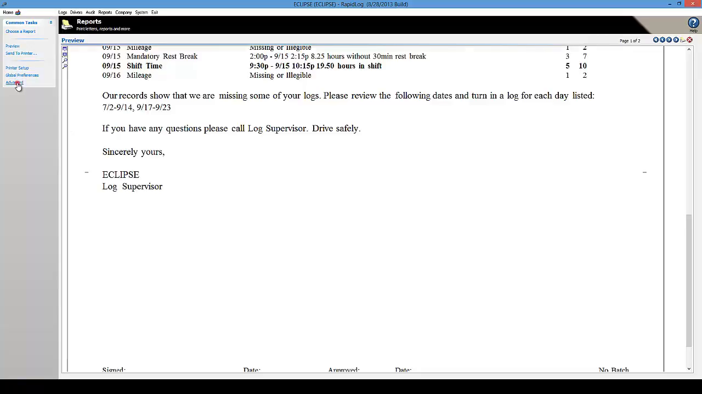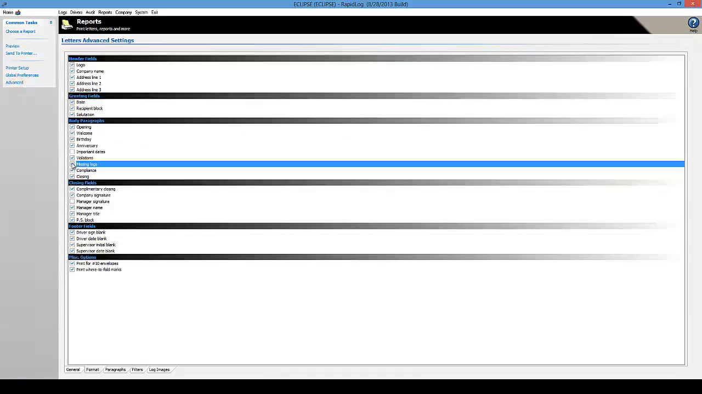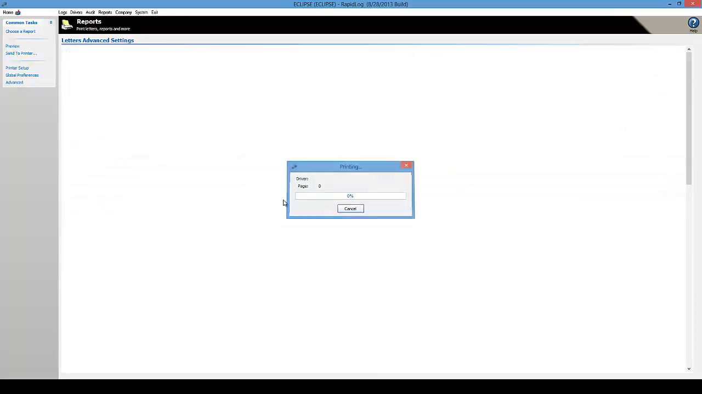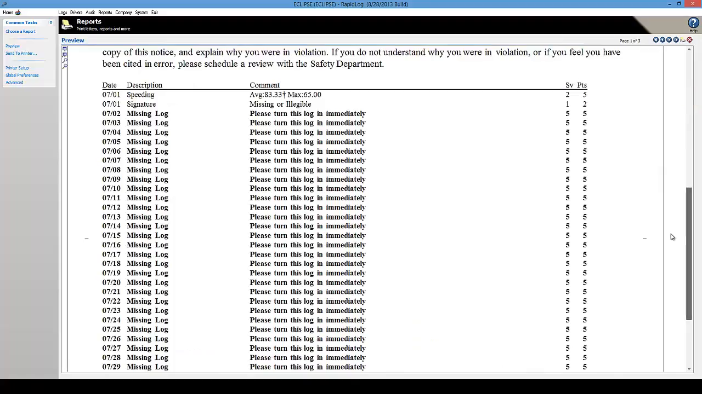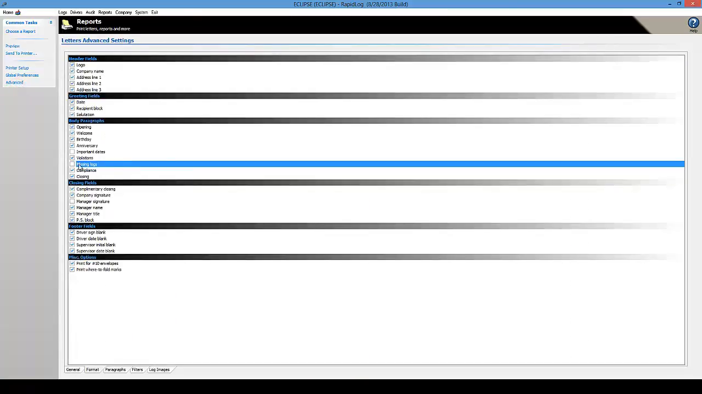But if you change that and uncheck the missing logs body paragraph, the missing logs violations will show up under that violation tab and might be a little bit more visible to the driver when they're reviewing the report. So that's really just a personal preference kind of thing. I usually like to uncheck that, but again, it's just going to be whatever you like best as far as how those reports print off.